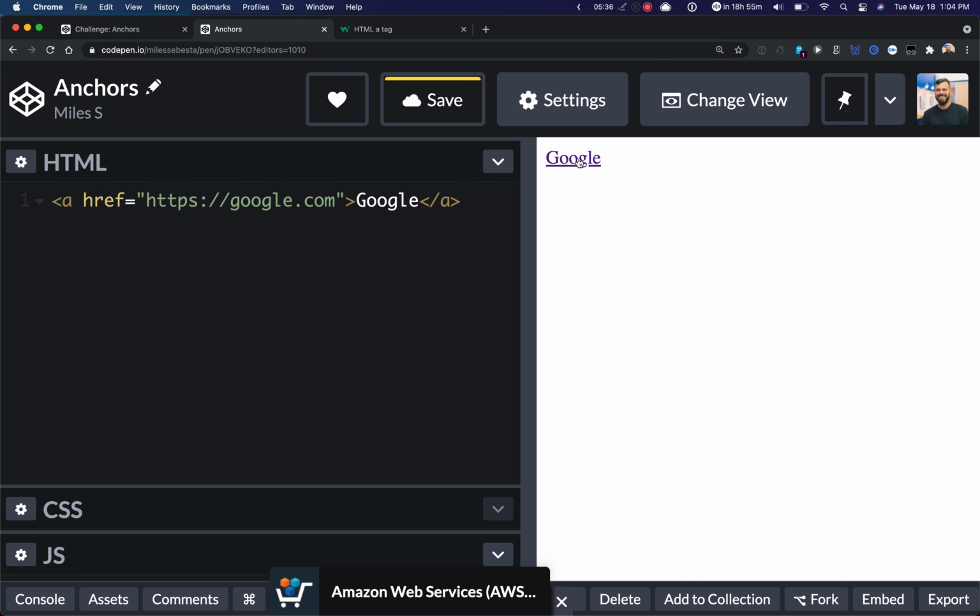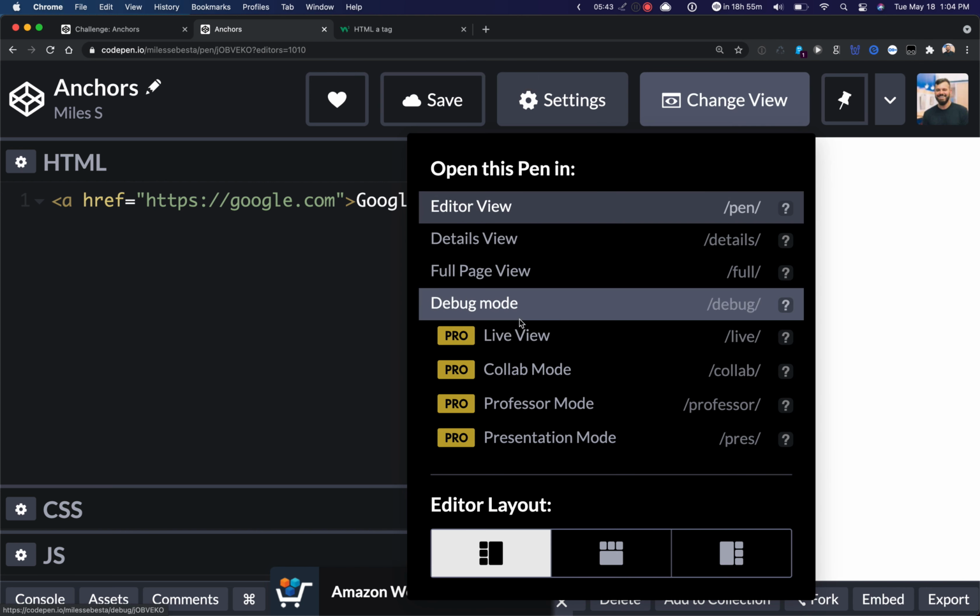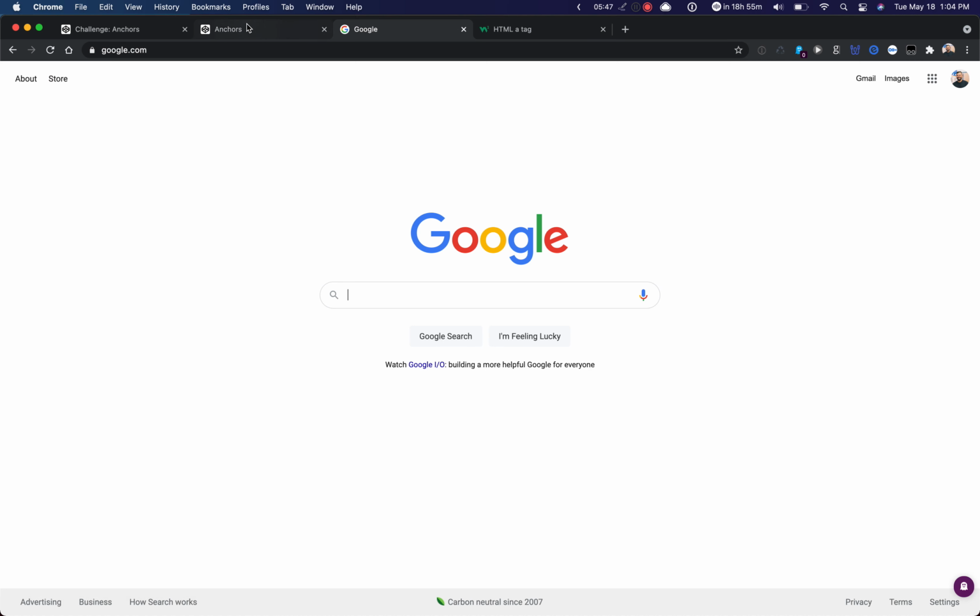So you'll notice now that on the right hand side the Google has an underline and it's turned a different color. If I save this and change the view to debug mode so we can see what happens, I'm going to click on Google and it's going to take me to google.com.